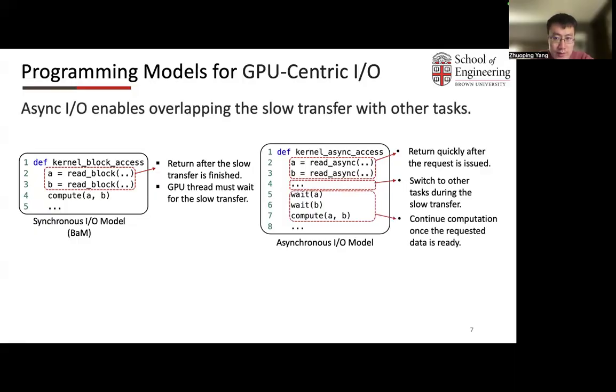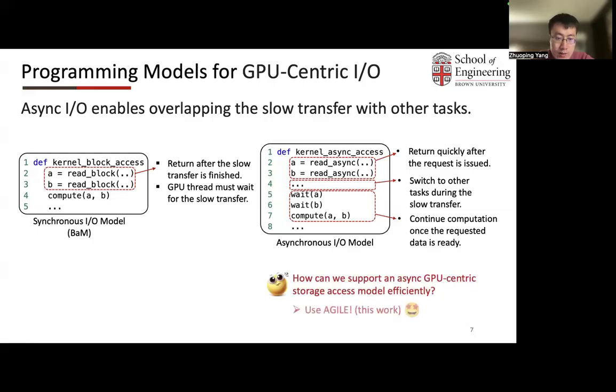So in this example, we can say that asynchronous I/O enables overlapping between the slow transfers and other tasks, which is really good. But how can we support this kind of asynchronous GPU-centric storage access model efficiently? The answer is to use AGILE, which is proposed by this work.